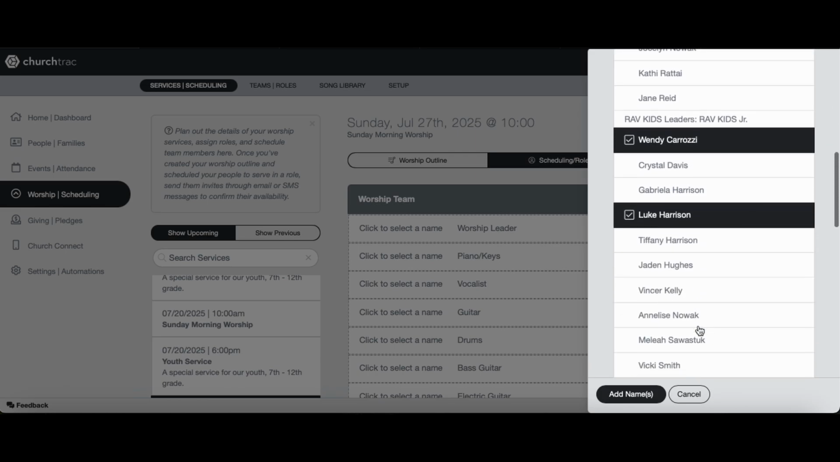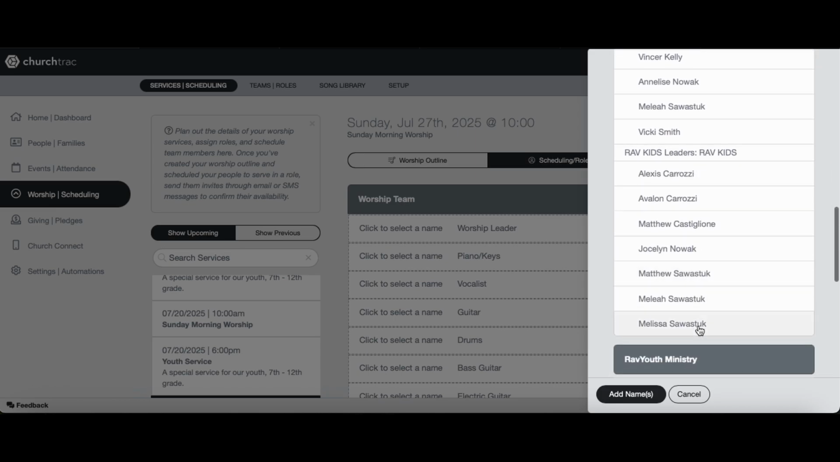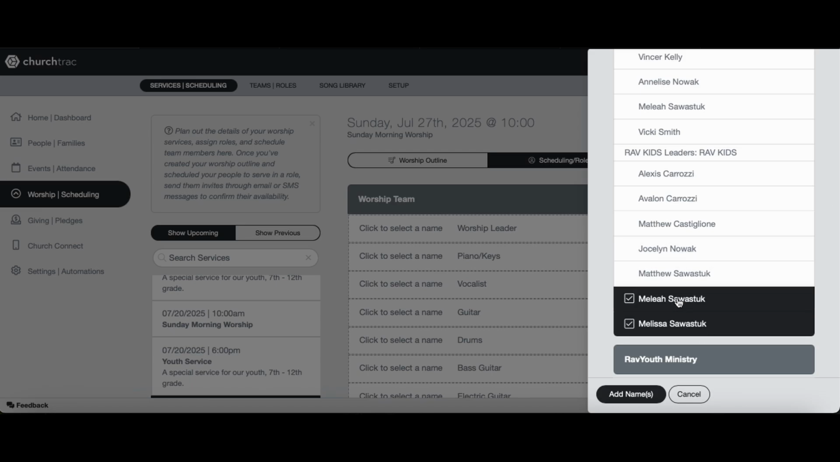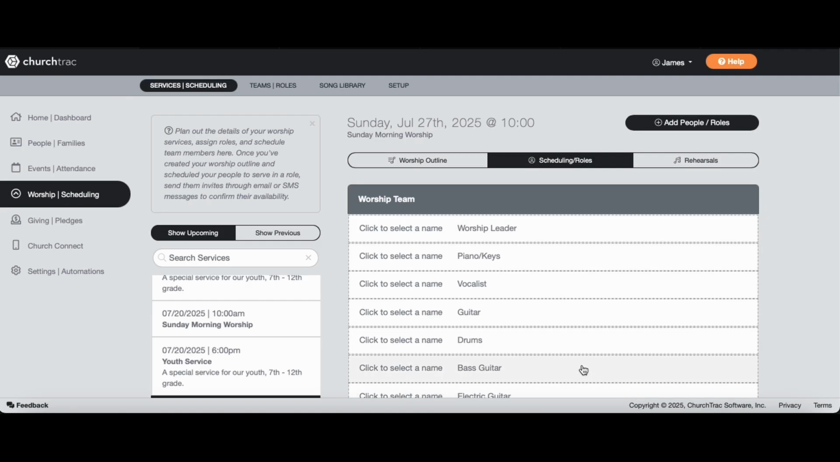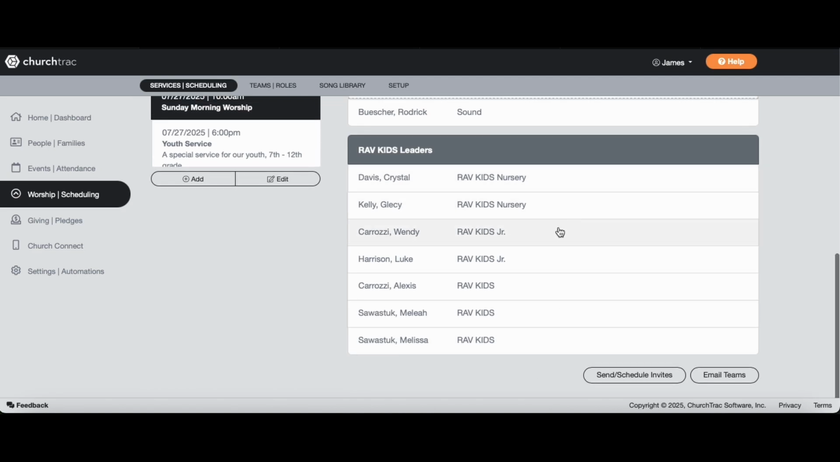I'll select Luke, and then I will go down to the RAV Kids area, where I'll select Melissa and Malia, along with Alexis. And then I will say add names. So now if I scroll down, there they are. All of the appropriate people for that week are in there.